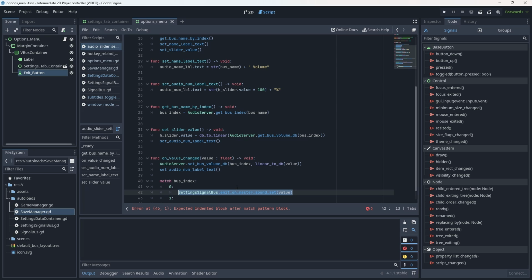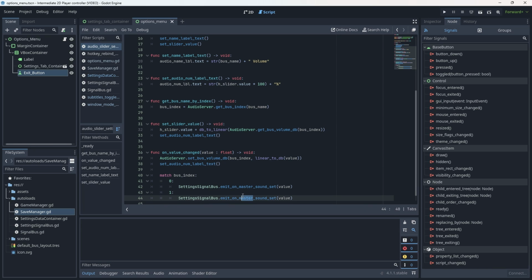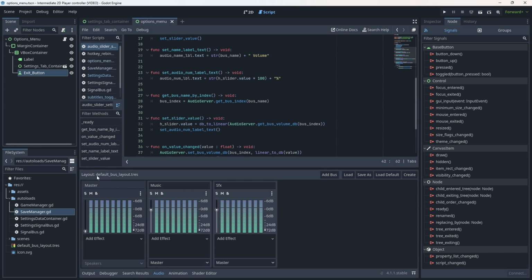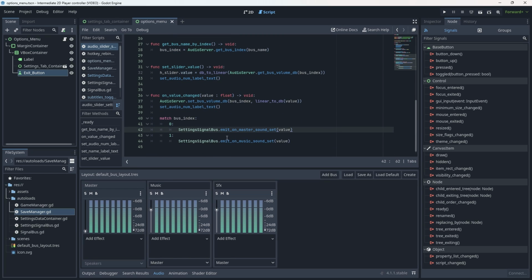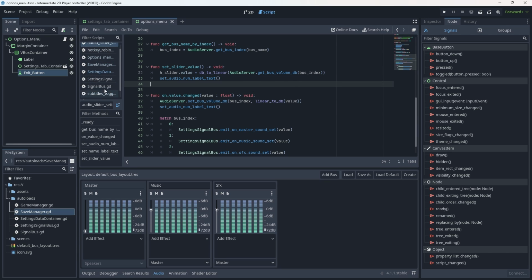Now we can go through and do the next one. I'm just going to copy paste this, then change on master to on music. If I check my audio buses, 0 is master, 1 is music. Now we just need the final one for SFX. Control 2. Change this to SFX. Hit Control S to save.